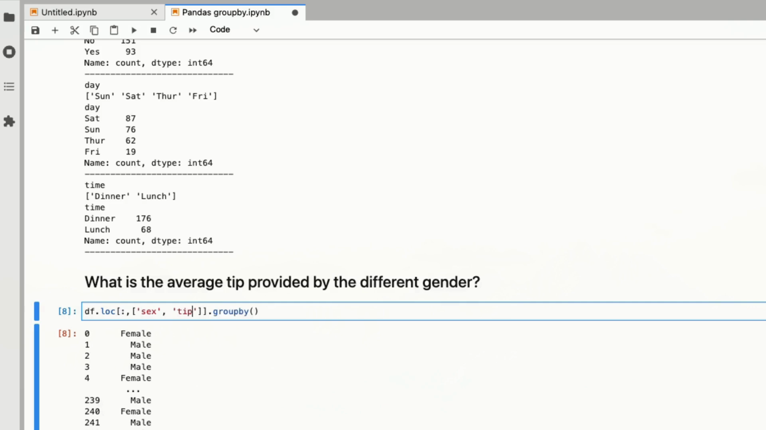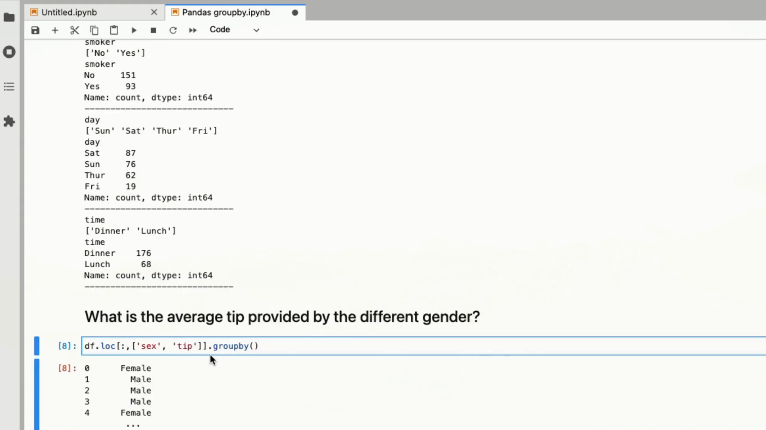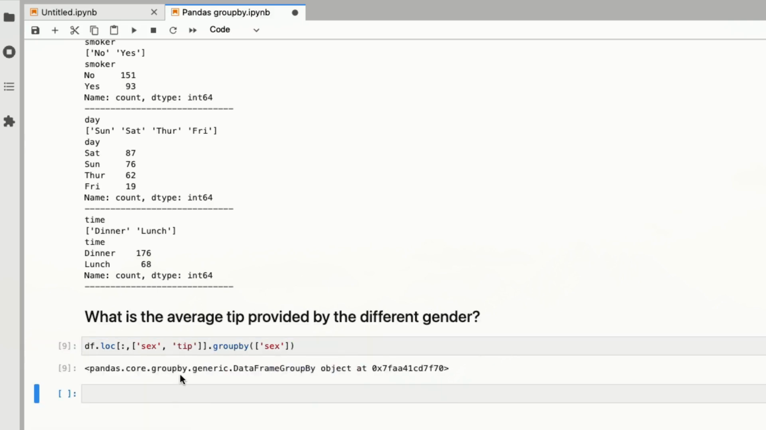Is it called tip or tips? Let me see real quick. Yeah, tip. Great. Okay. And now we want to group it by sex. So if we run this, nothing's going to happen. Let me show you. But what you see is a DataFrameGroupBy object.